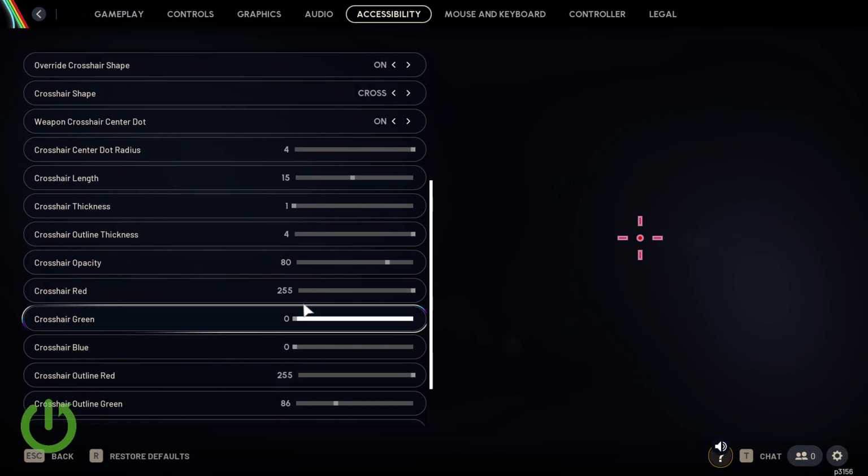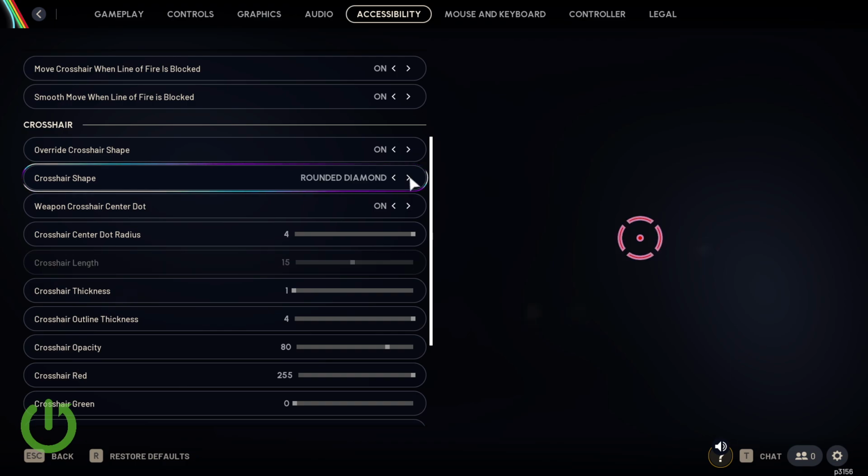That's basically all the settings you can change for your crosshair.